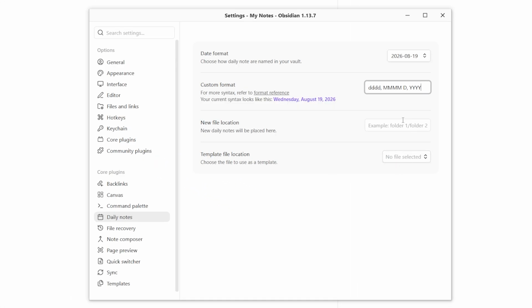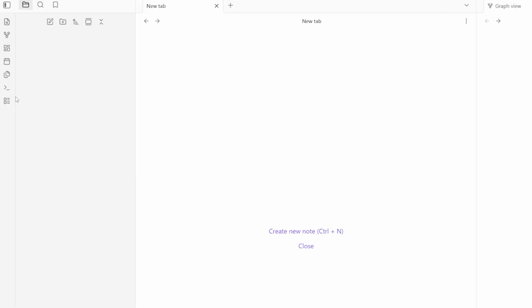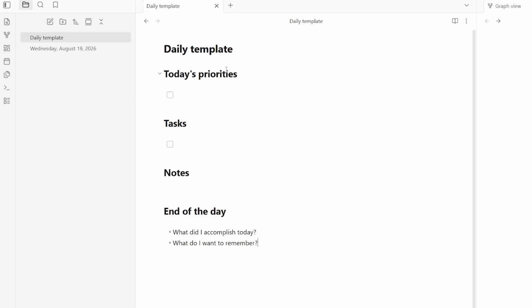You can customize the format in many different ways by using different date format codes. Next, let's make the actual content of our daily notes more useful. If I want every daily note to have the same structure, I can create a template and tell Obsidian to use it whenever a new daily note is created. I'll create a regular note called Daily Template. For this example, I'll keep it simple and create a few sections that I might actually use throughout the day. This gives me a simple structure for planning my day, keeping notes, and looking back at what I accomplished.